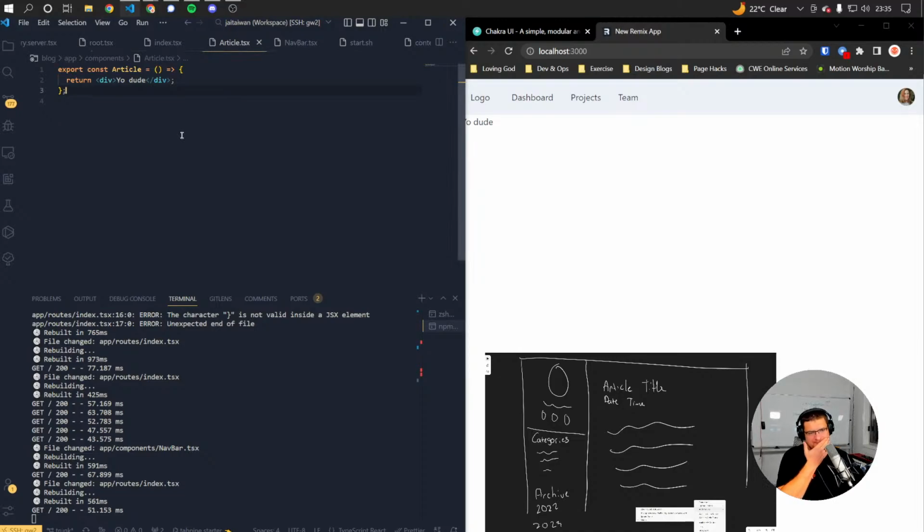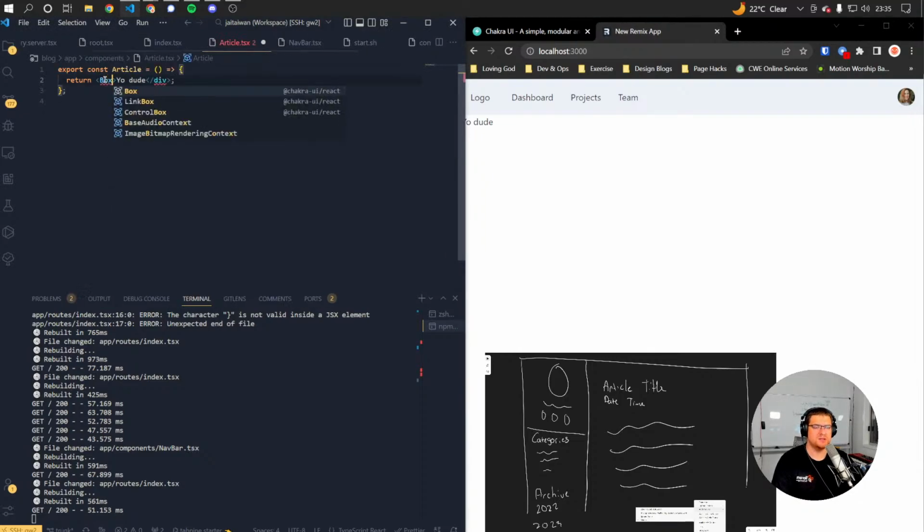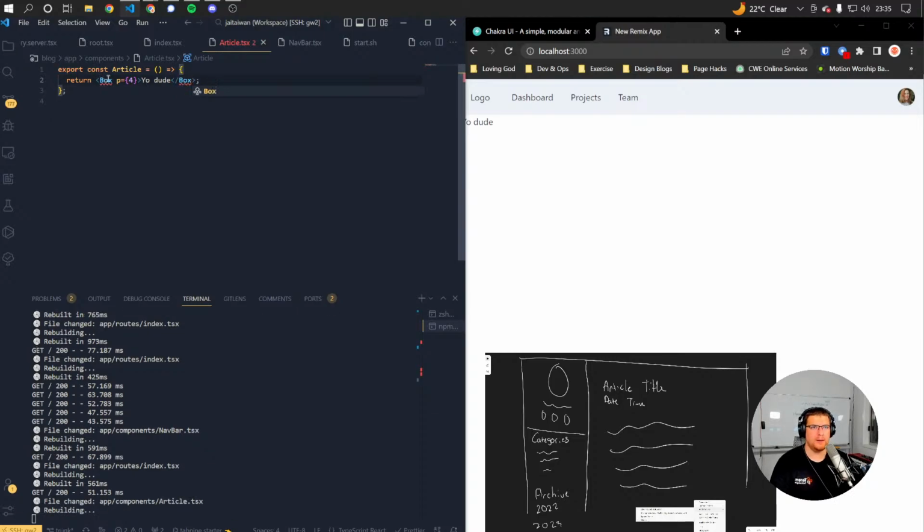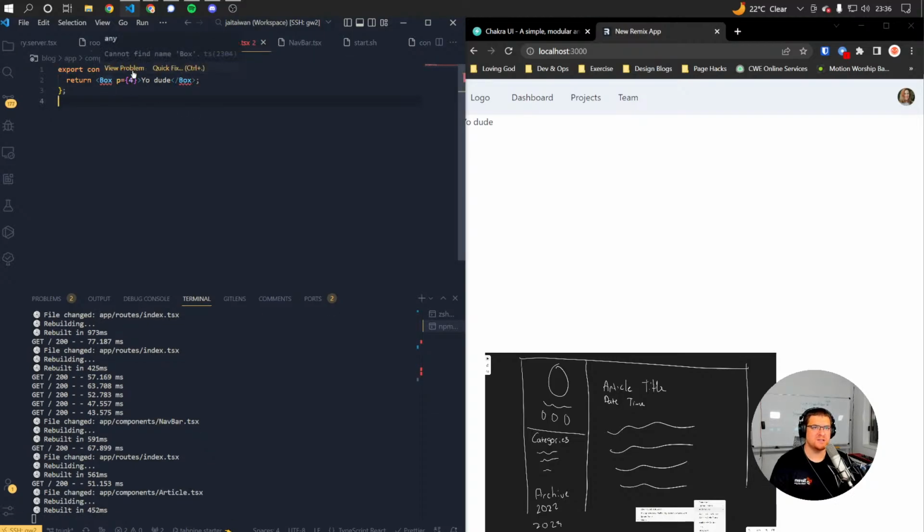All right. Now let's build some stuff. Let's chuck this in a box. Padding of 4. That looked fine to me when I saw that in the other thing. Box again. Box has not been imported. Let's do that. I'm assuming I do it from layout.